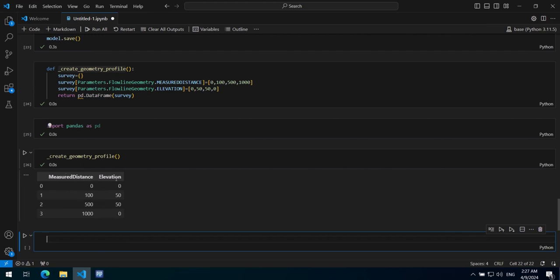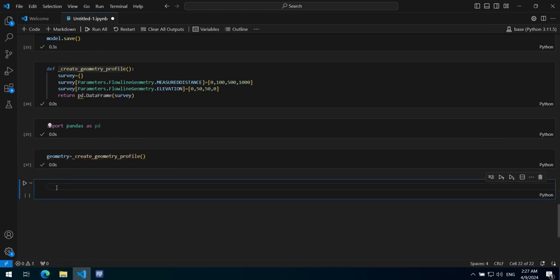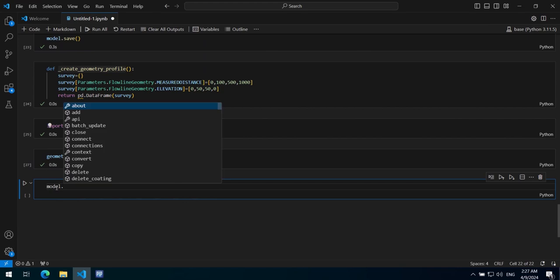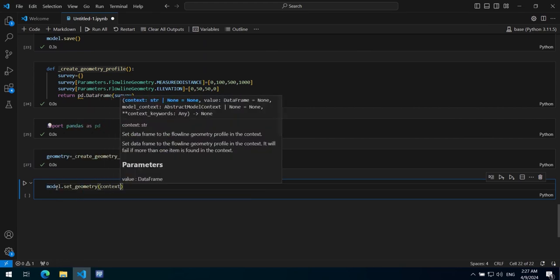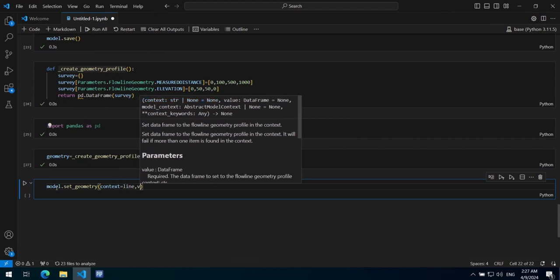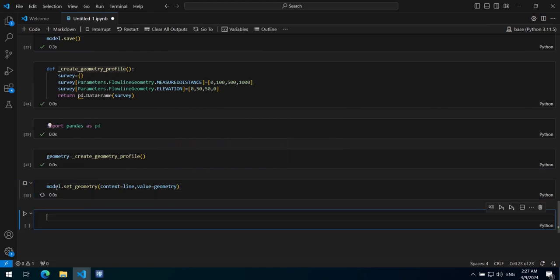And you see that we have the measured distance and elevation. And if I want to apply it, I just need to assign the output to some variable. For instance, it will be called geometry again. And I need to apply it, so I'm going to use model set geometry. Again, context line, and value geometry. And save the model.